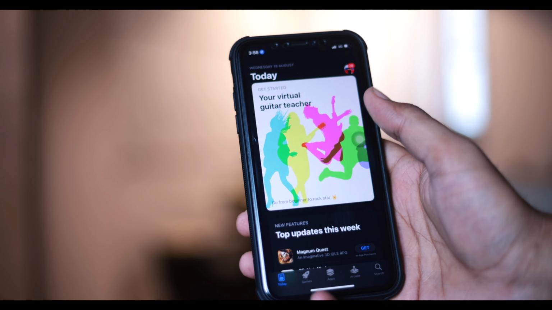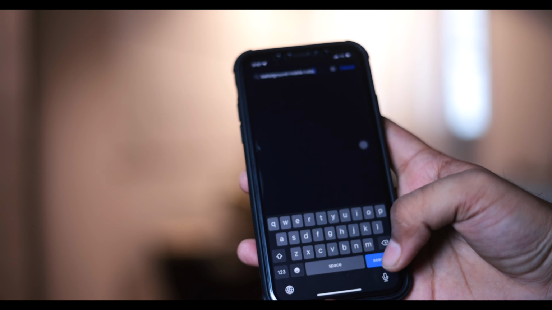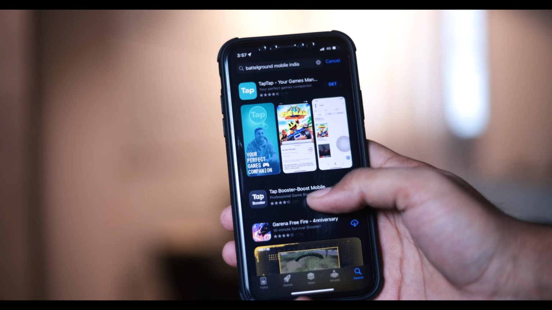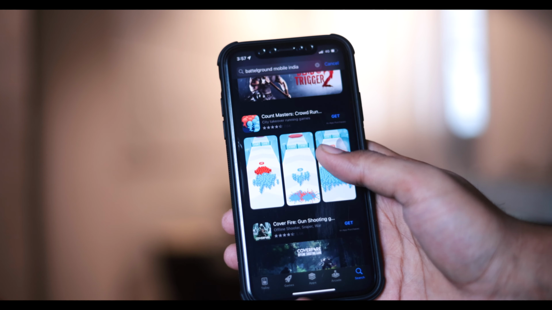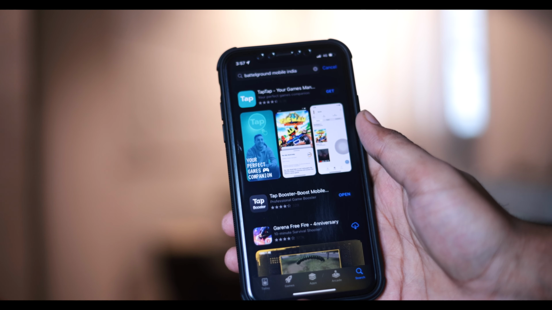So as you know, if you go to your App Store and search for Battleground Mobile India, you will see no results for Battleground Mobile India on your iOS devices. So here's the thing, you can still download it from your App Store.